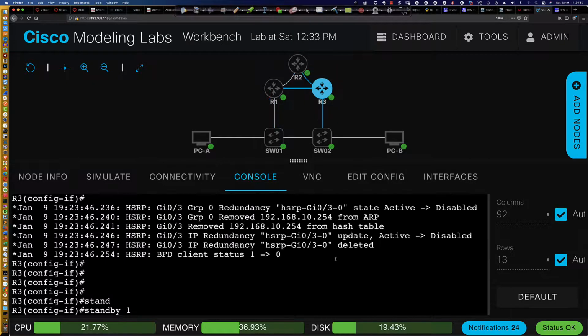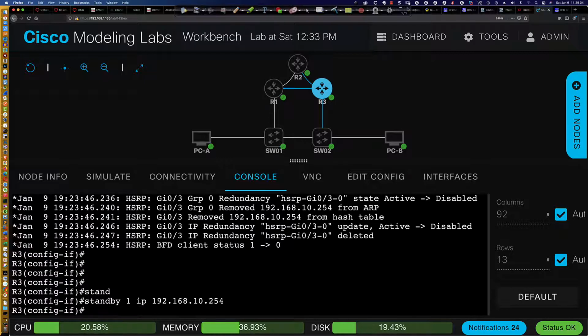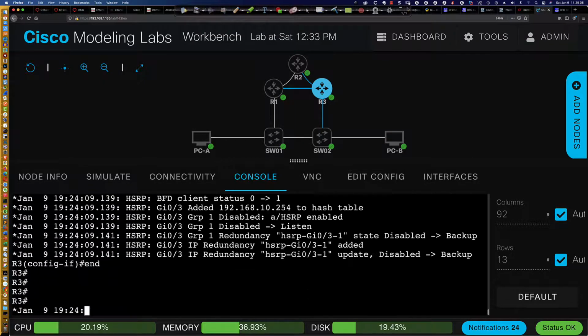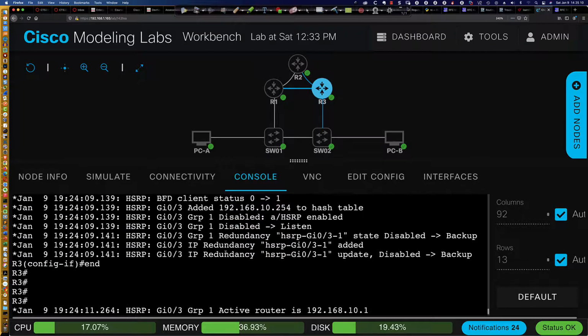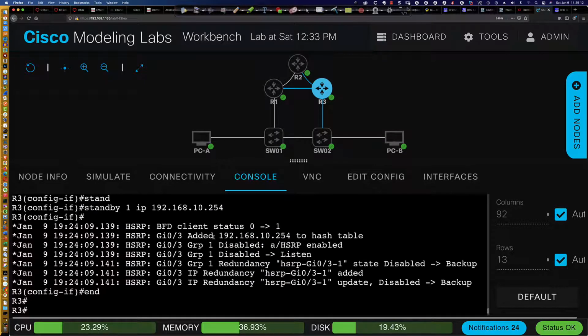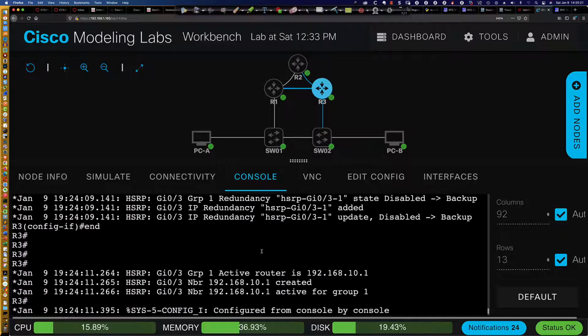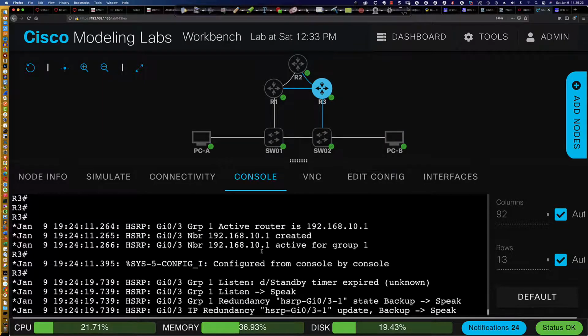So standby 1 IP 192.168.10.254. So now these guys are like, oh, okay, I see how this works. And so take a look here at what happens. So added to the hash table, group 1 disabled, from disabled to listen, and then we're going to come down here, and where are we at?